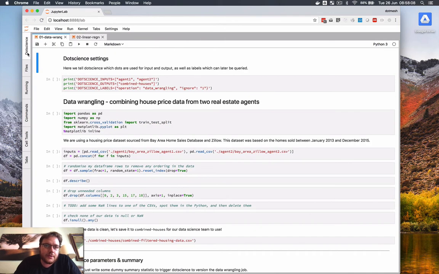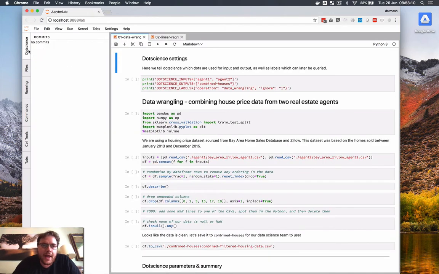I'm also going to show you that there's a new Dotscience tab that we've added to Jupyter. So we've added a Jupyter plugin. And currently that shows the different versions of experiments as you run them. But at the moment, there are no versions in that display. So let's start by doing some data wrangling.